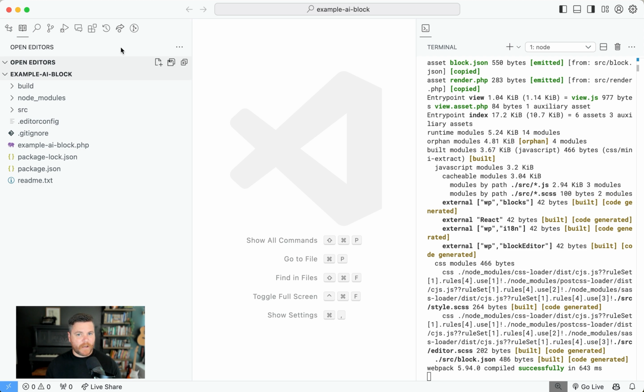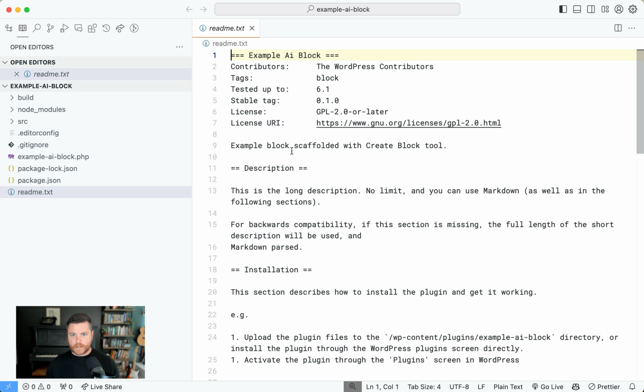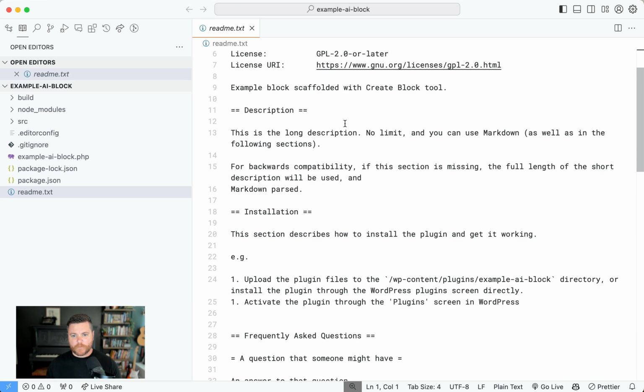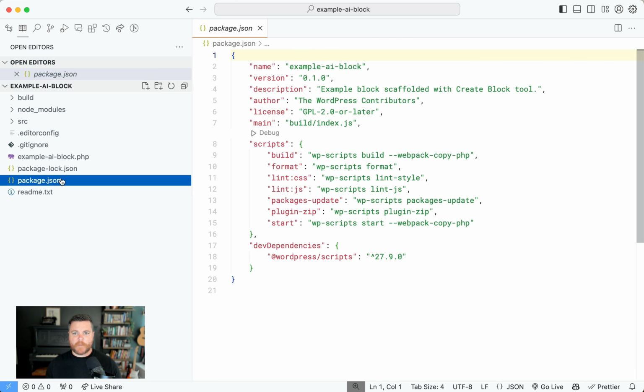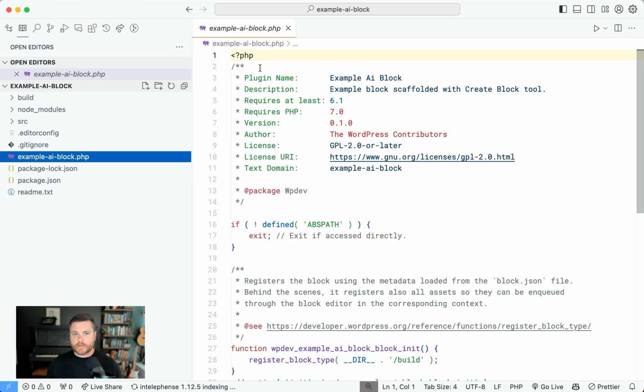So we have example AI block. It's just a block folder. So let's hide this little sidebar here. It gives us a readme.txt file that's kind of generic for a plugin. It gives me a package.json, which just has that build script stuff that we were just looking at, and this one dependency. It gives me the main plugin PHP file. So here I can change the name and the description of the plugin and all this other stuff here.